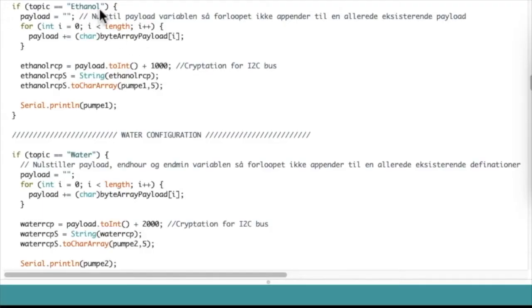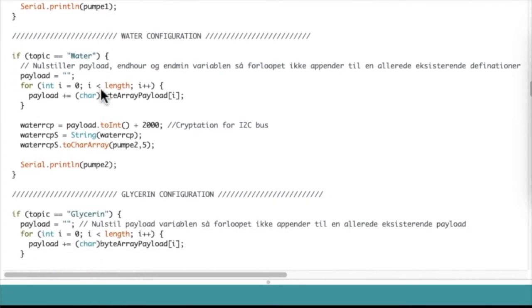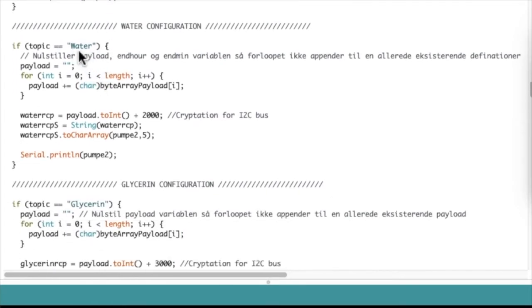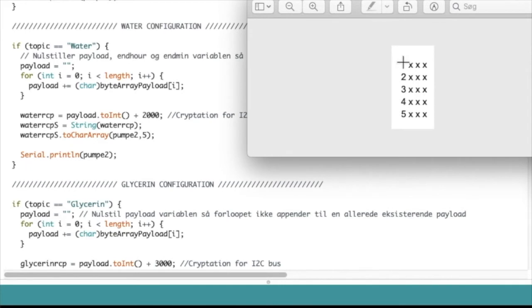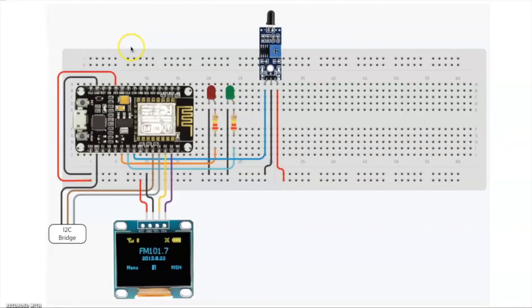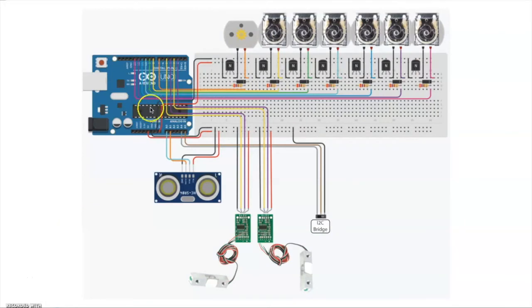If the topic is ethanol, then the first digit is going to be 1, followed by the payload. Or if the topic is water, then the first digit is going to be 2, followed by the payload. And then we gather all those numbers into an array by toCharArray, and then we send it to the Arduino with the I2C bridge. The I2C bridge is set up with the MCU as the master and the Uno as the slave.